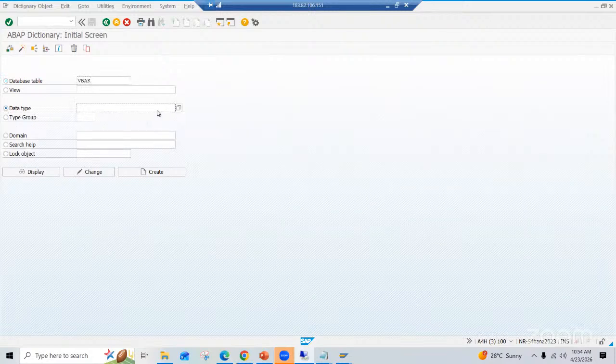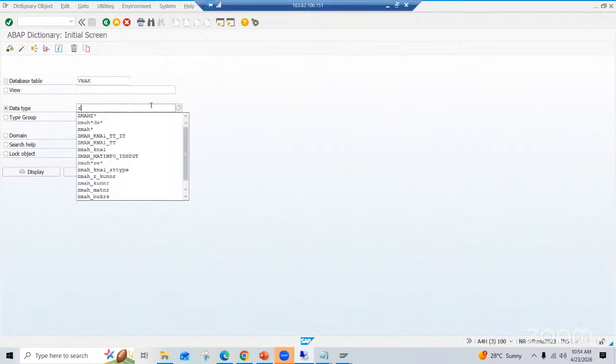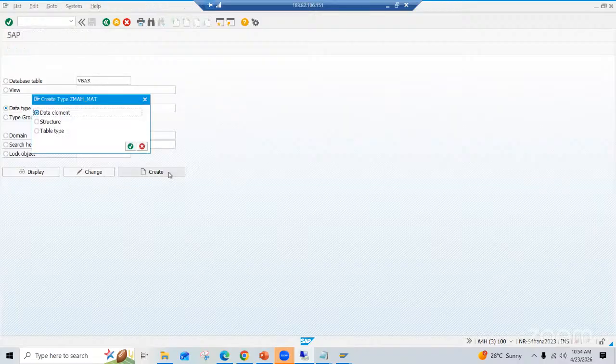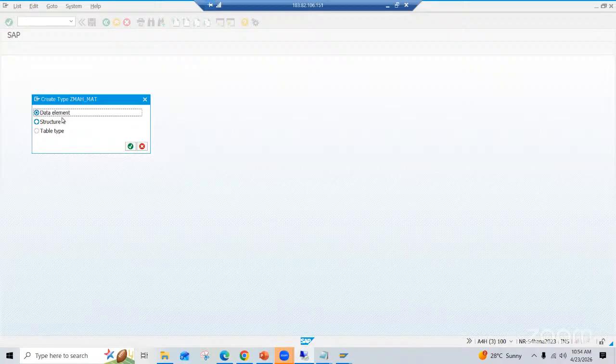Here, there are three options that will come, right? ZMH underscore material type, for example. Click on create. So how many options will come here? Three options here: data element, structure. Here, one more option is there. You observe it or not? Not here, but inside. Range data type. Can I give it as homework? You can try it. I'll give the hint.